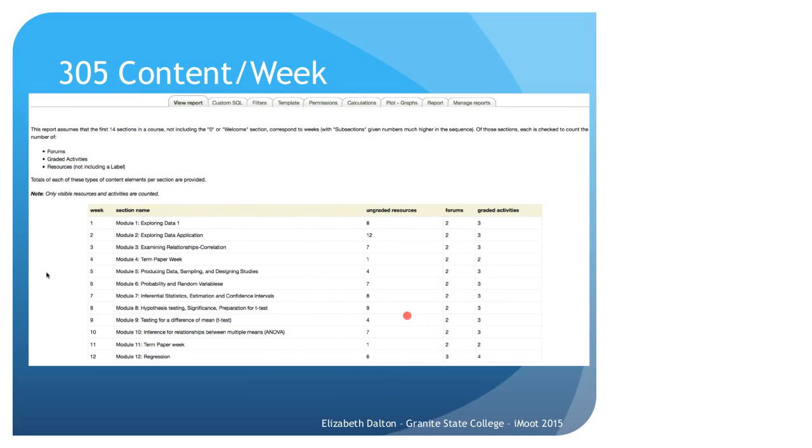Which one? Which section doesn't have resources? I'll go fix that right now.